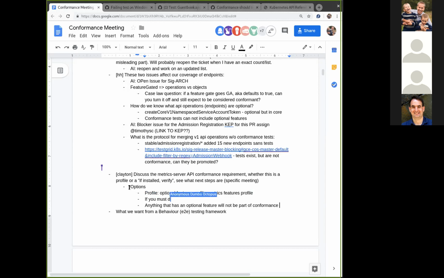So do we say that every feature that may or may not be configured has to be in a unique profile so that you can run all these profiles individually? Or do we consider the possibility that two clusters are conformant if everything that should work a certain way does, with some of those being optional? And there might be a couple of other options. Those were the three that I think we came up with.